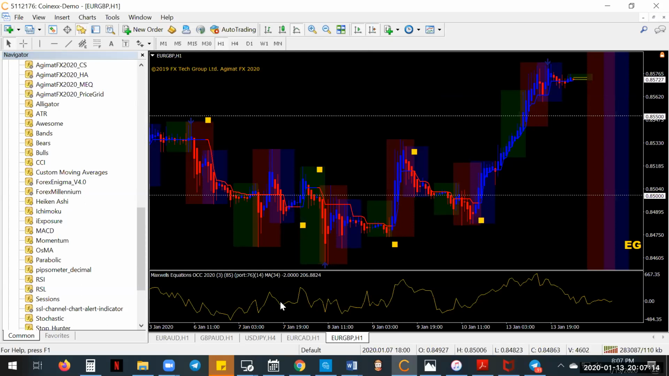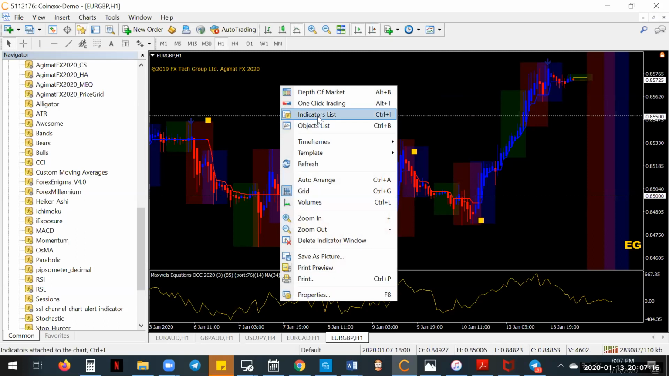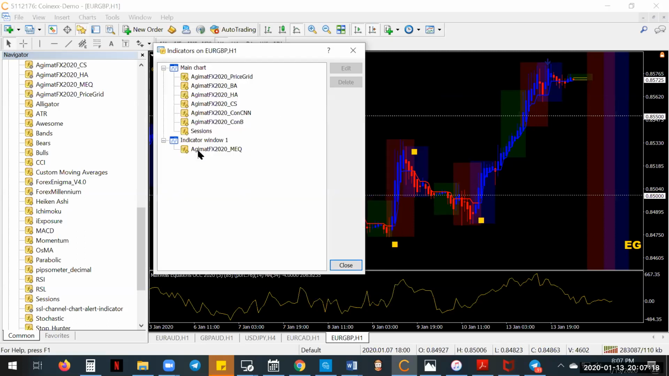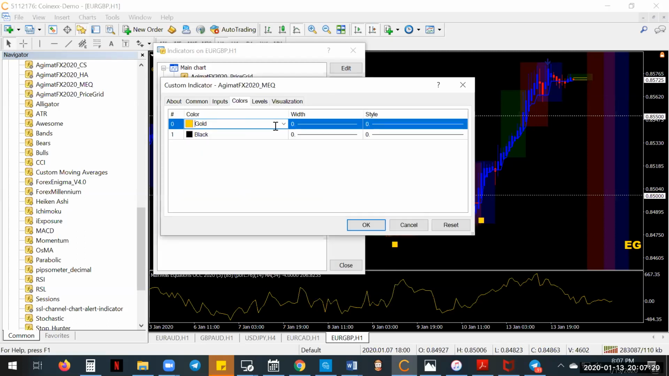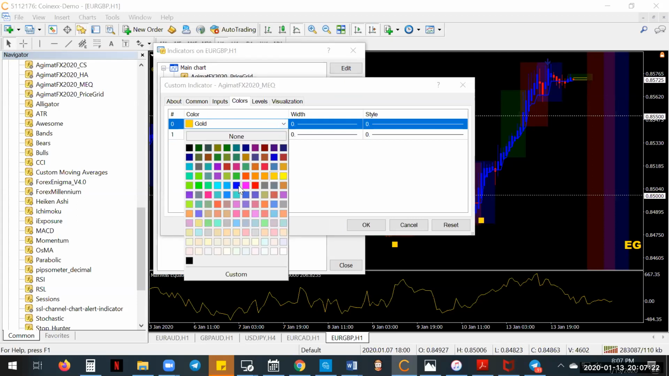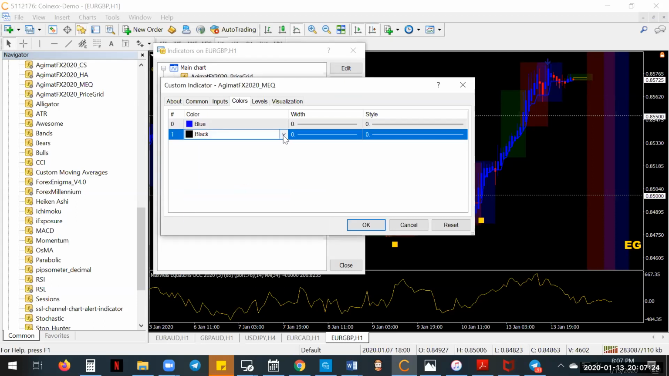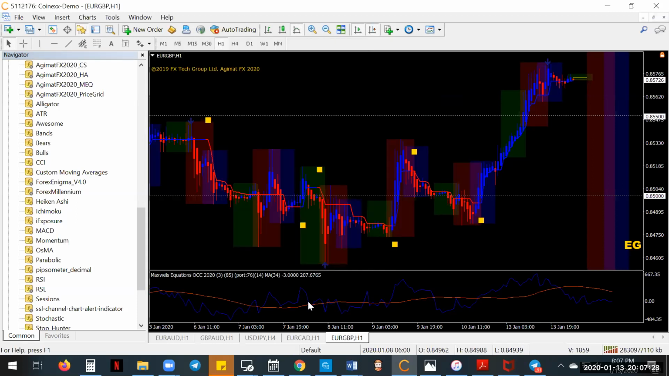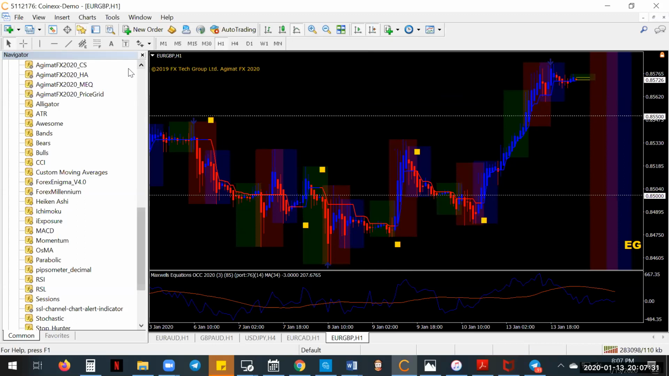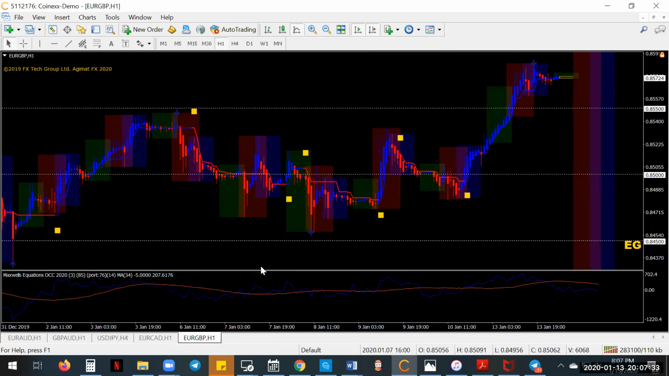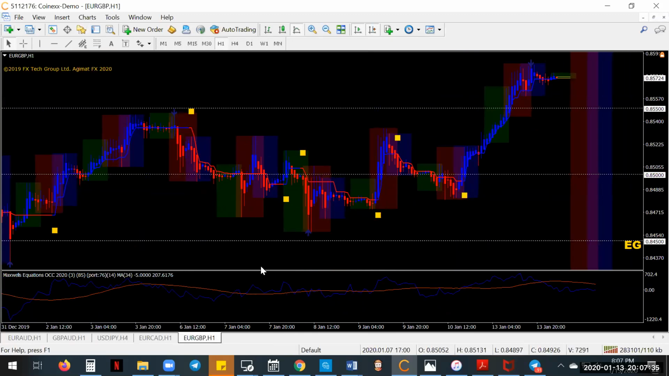Now for the Maxwell equation, same thing. My colors are different. I use blue for fast and red for slow. So boom, there you have it. That's how you set up your charts for those who are wondering how to look like mine.